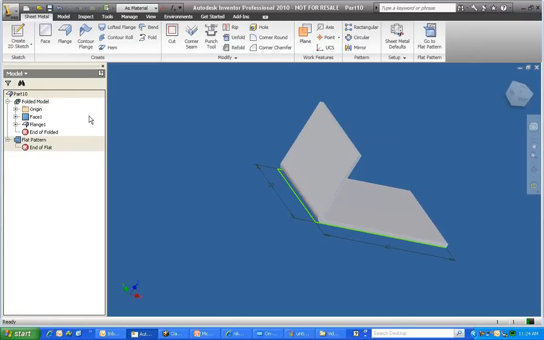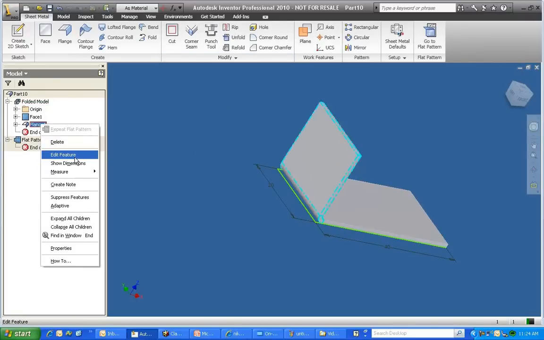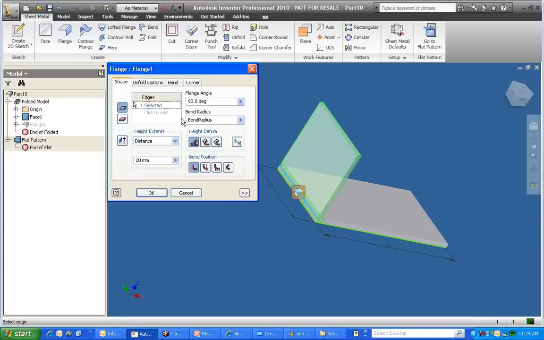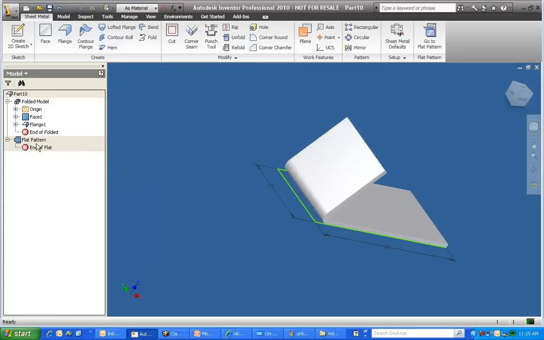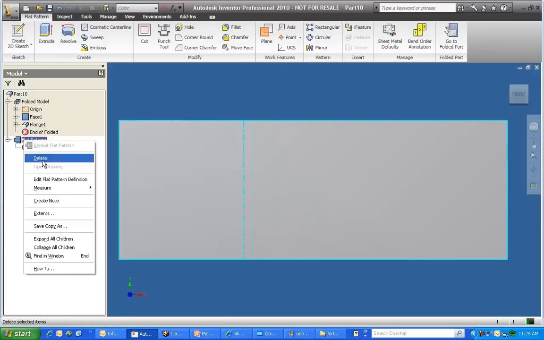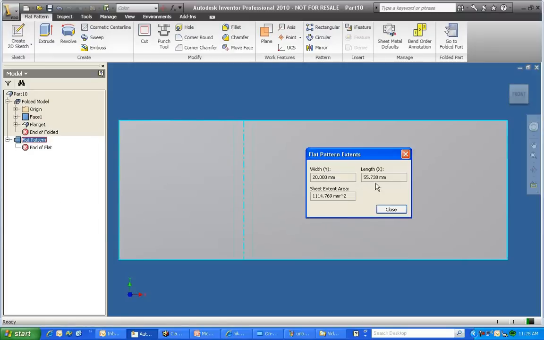The more complicated situation is where the angle of my flange is different from 90, and I make it, for instance, 120. So it flips over to this side. If you would use the same formula of 40 plus 20 minus 120 divided by 90, you come up with a different value from the value that Inventor gives you, which is 55.738. We will explain in the next presentation and in the slides how this value is calculated.